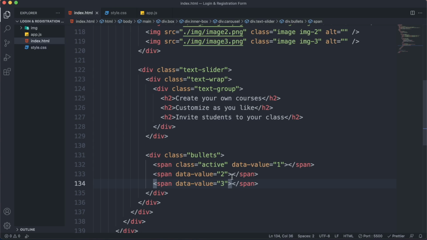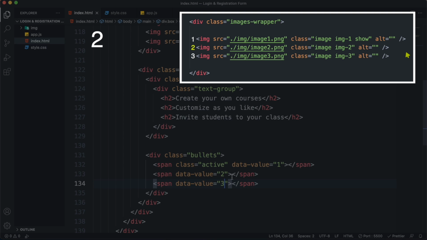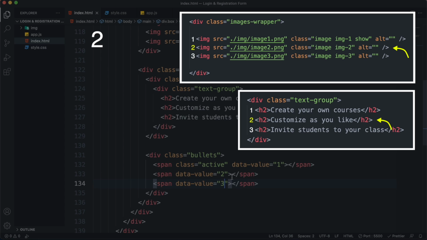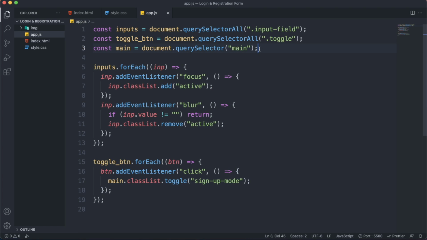So now every time we click on one of these bullets, using JavaScript, we're gonna get the value of its data value attribute. This way we're gonna know which image to show and which line of the text slider we need to show. So for example, if we click on the second bullet, that means the value of the data value attribute is going to be equal to 2, which also means that we're gonna show the second image and the second line. So yeah, that's exactly how the carousel will work. Let's move now to our JavaScript code.